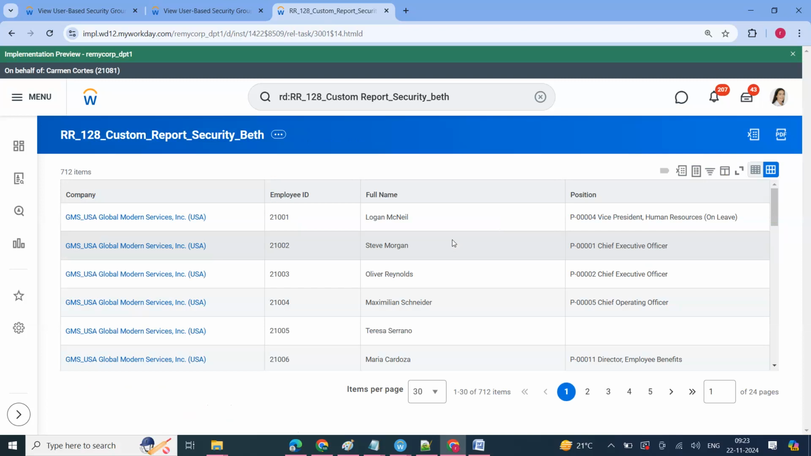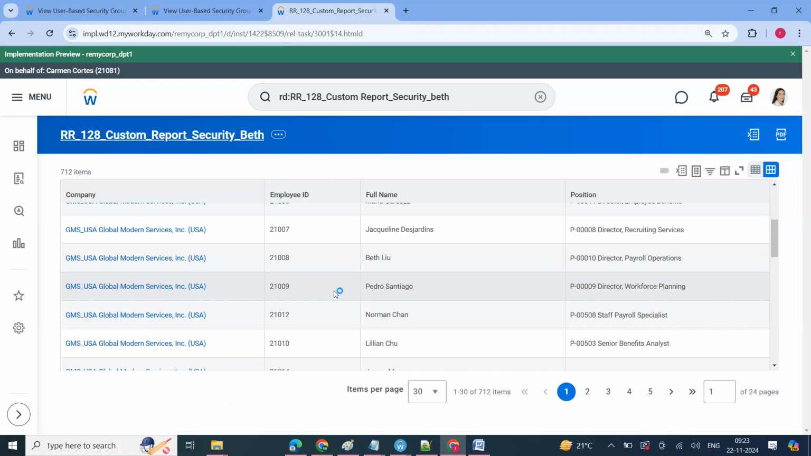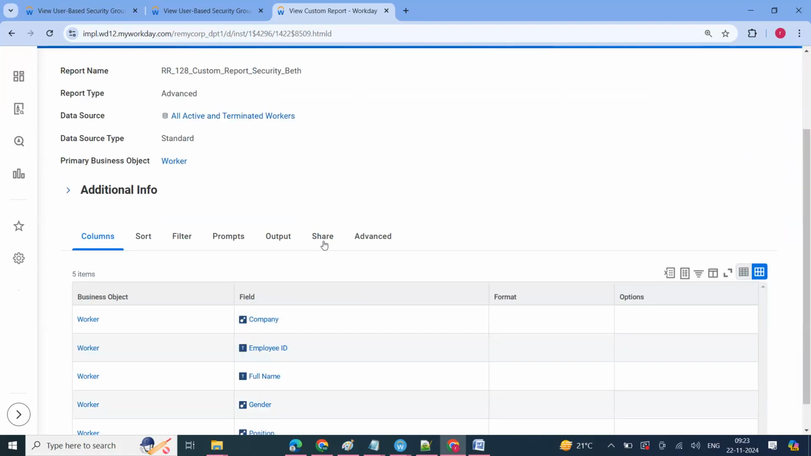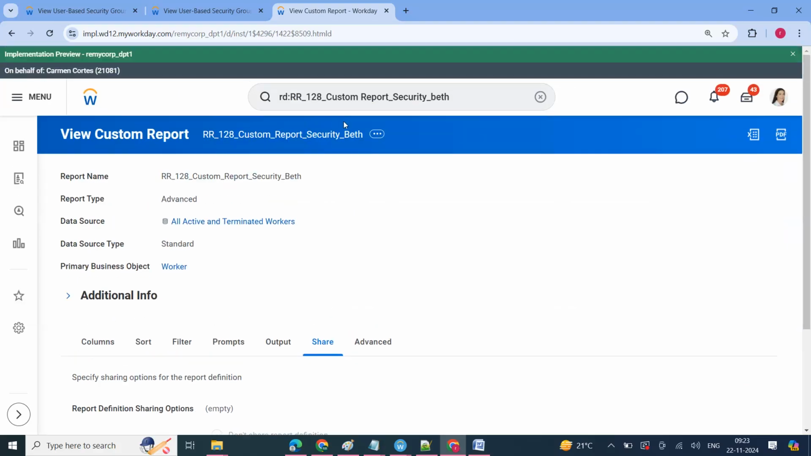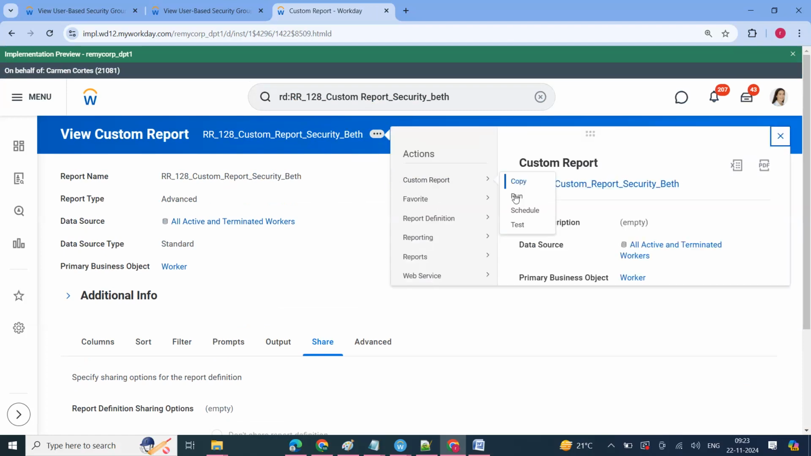The report writers can create a custom report from scratch, no issues. They can edit the custom reports only if the custom report owner is the report writer. Hope you understand? Perfect. That's the limitation of report writers. Then how can Carmen edit this report? It means this report owner must be transferred from Bethilio to Carmen. Then only Carmen can edit the report. Correct or not? That's the limitation from Workday for report writers.